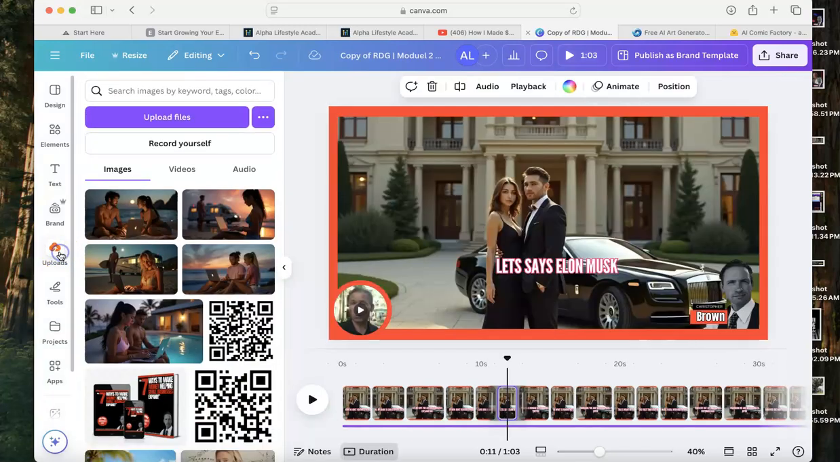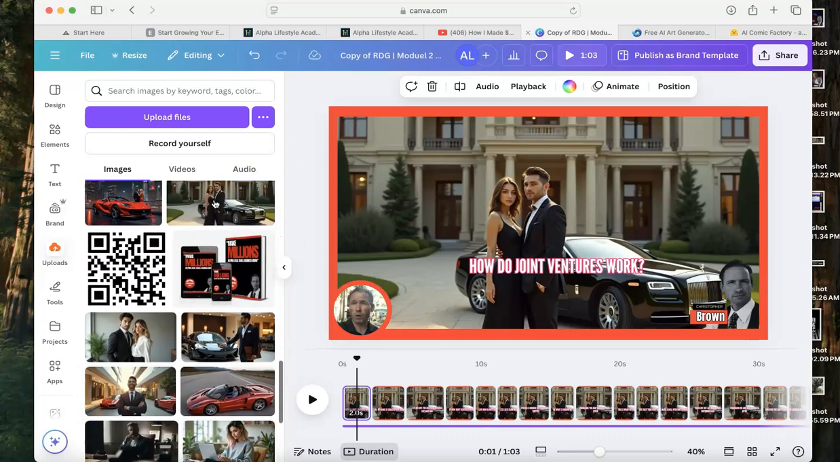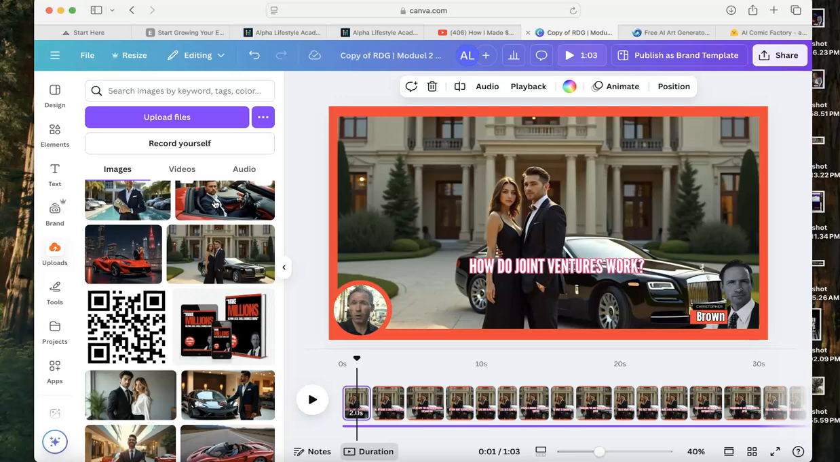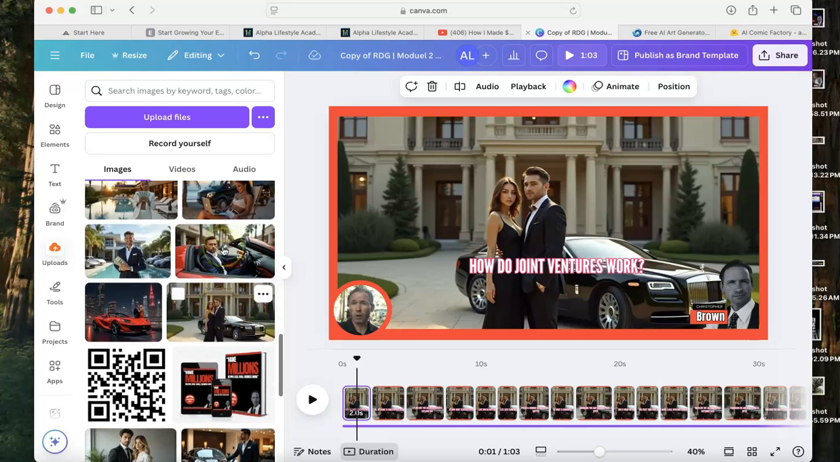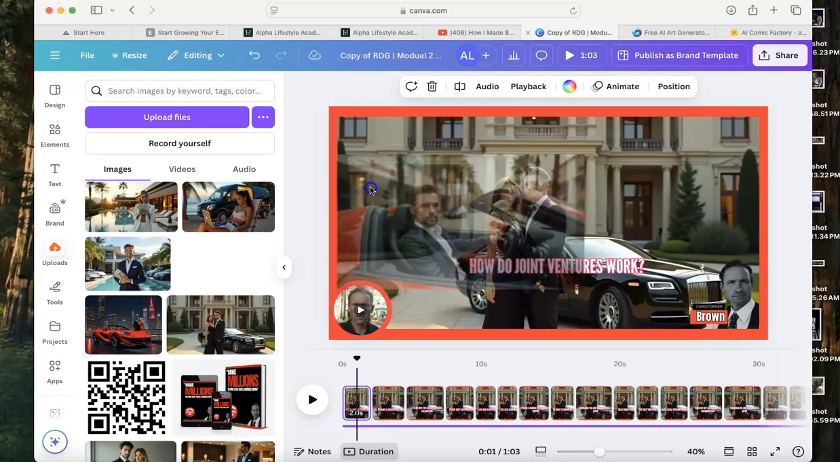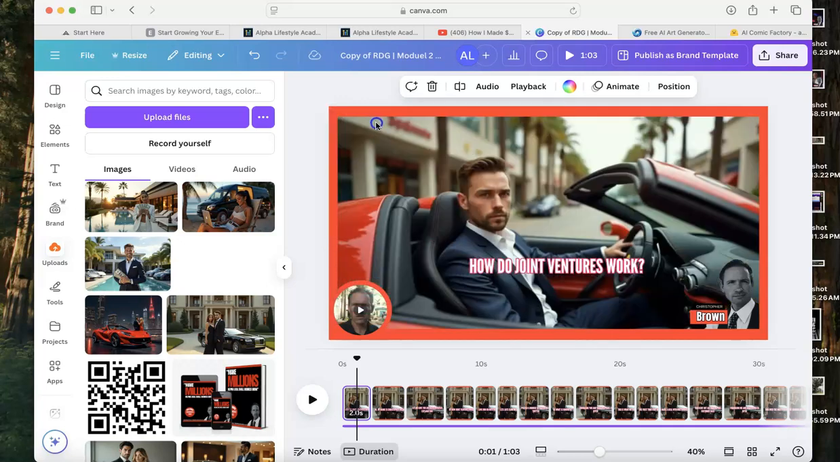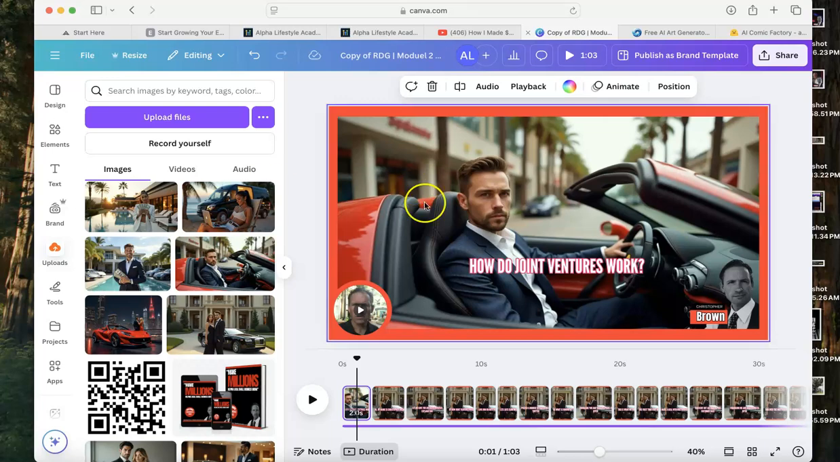Okay. So first of all, the first message is, how do joint ventures work? I have some pictures on here, and actually this picture that is in front of you might work, but I'm going to use this one instead. So let me drag that. I have videos or images already uploaded inside of Canva, and I just upload it and place it here.